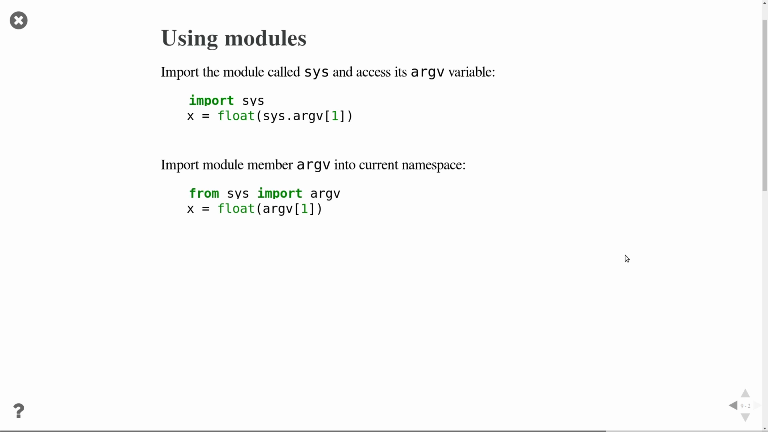We can also, instead of importing the entire module, import just one variable or just one function in that module. We do that by using this syntax: from sys import argv. And now, after that, we can just write argv instead of sys.argv. So here we've imported a single variable from a module.